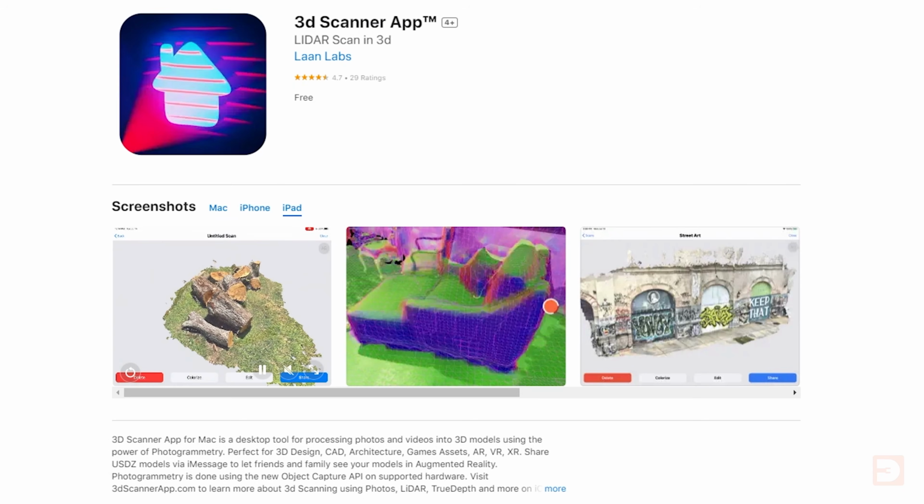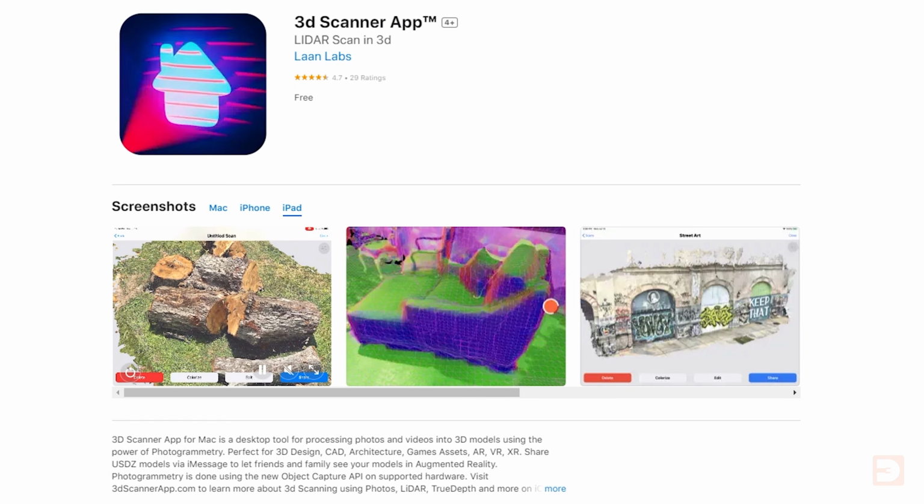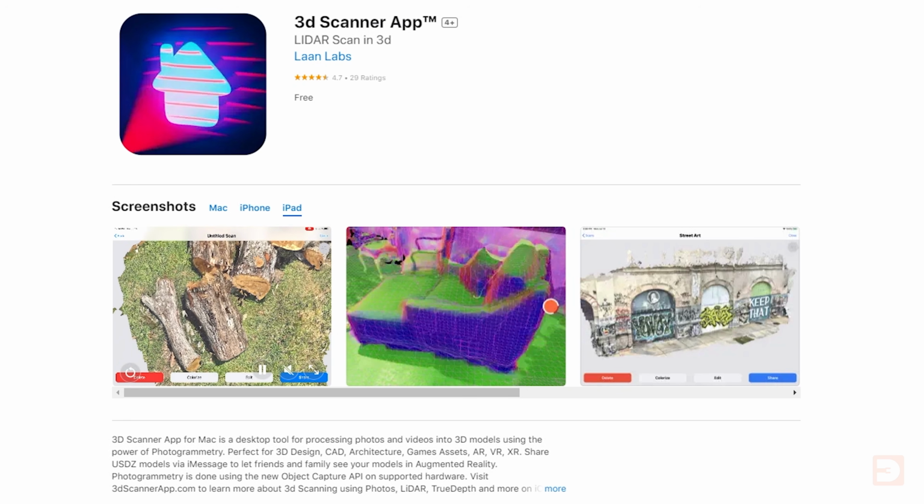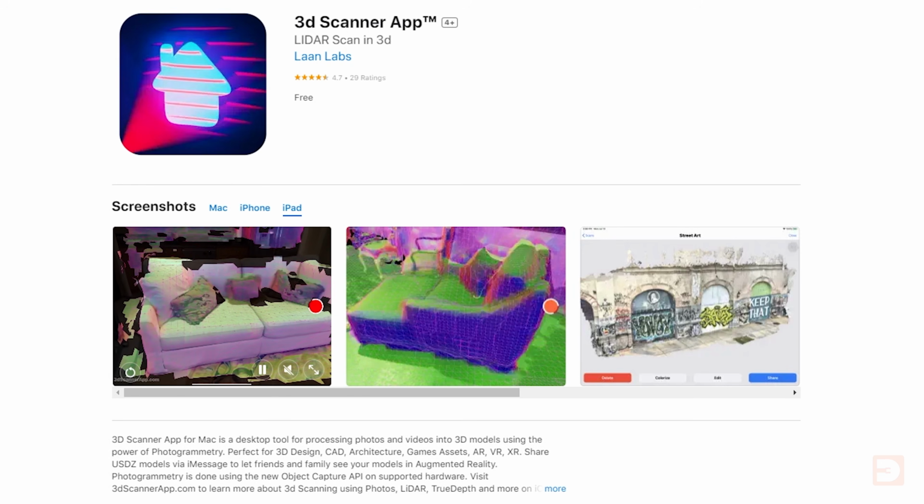Today, I'll be using one creatively called 3D Scanner app, which is one of the more broadly capable of the free options available, and will be a good representative of iOS LiDAR scanning apps for this series.